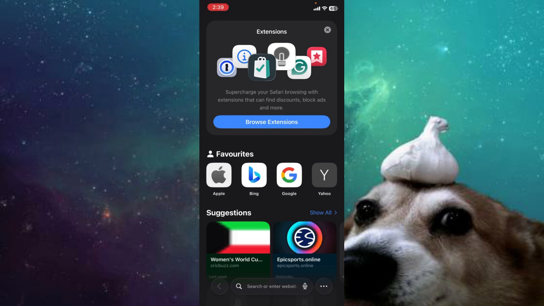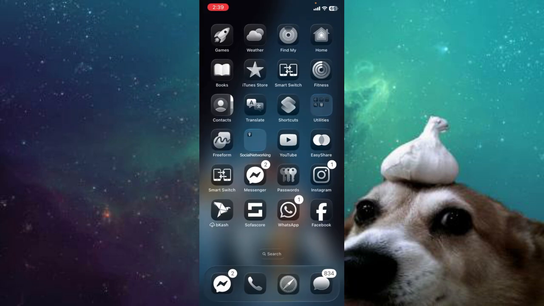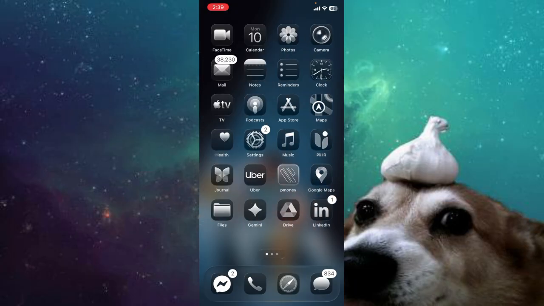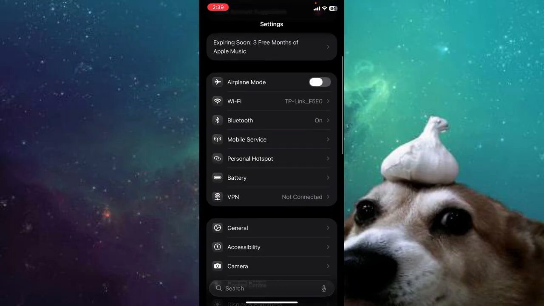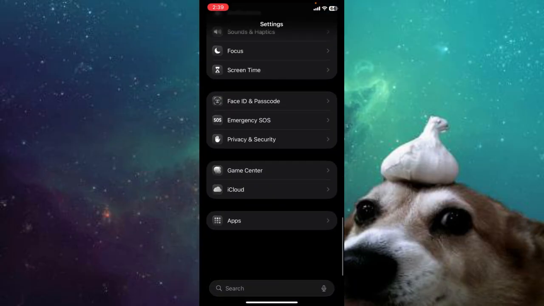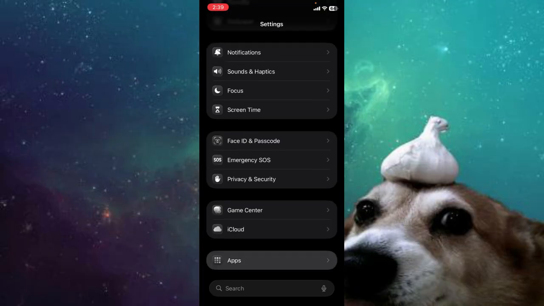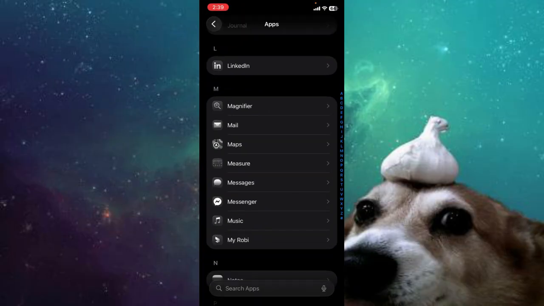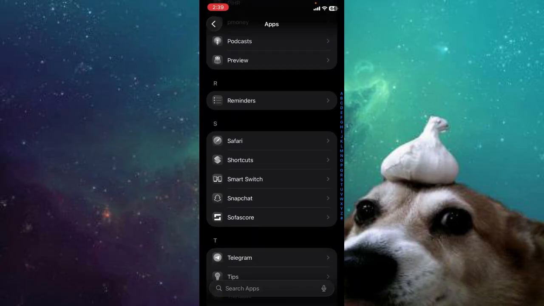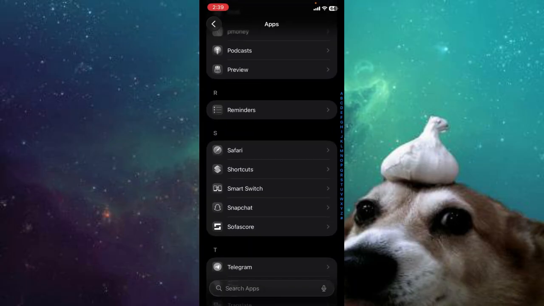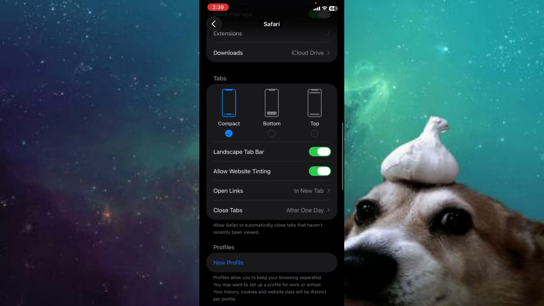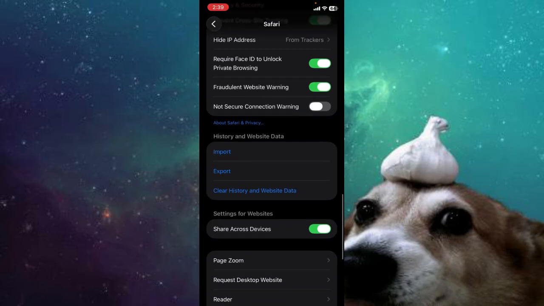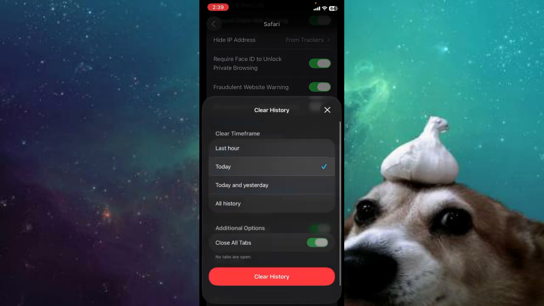So if you cannot do this in this way, there is another way you can do it. Just go to the settings option, scroll down all the way and find the apps option here, click it, scroll down and find the Safari app. Here it is, click it, and here scroll down and select clear history and website data. Click it, and here you can see the same option.